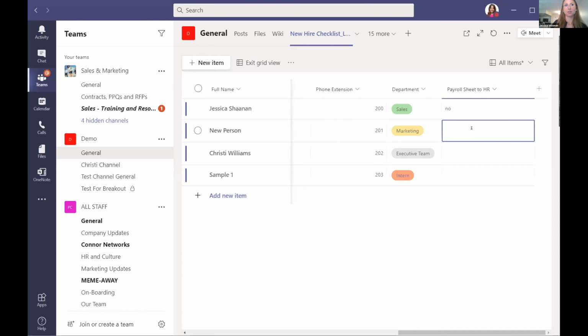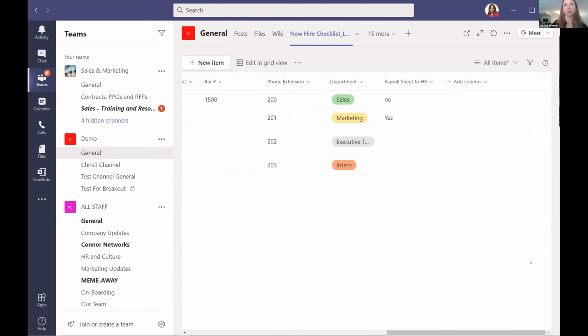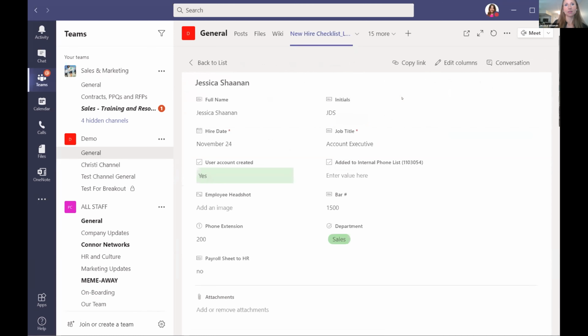It should be showing up as a yes, no drop down, but let's see. So let's say I did that and then I exit grid view. If I want to edit a single person, I just double click on that line and it shows up to edit right here.